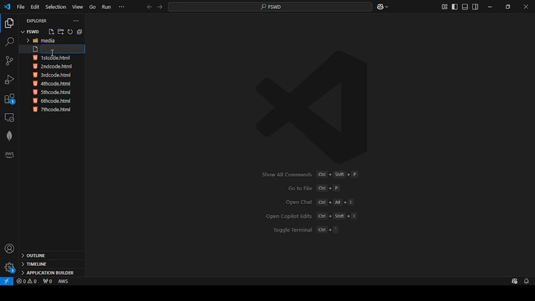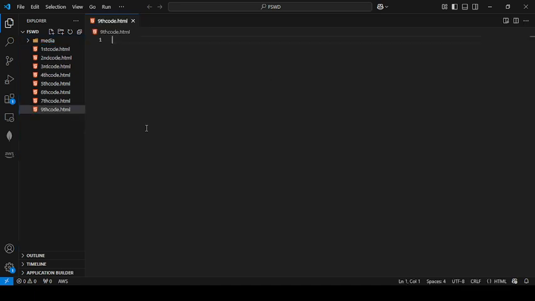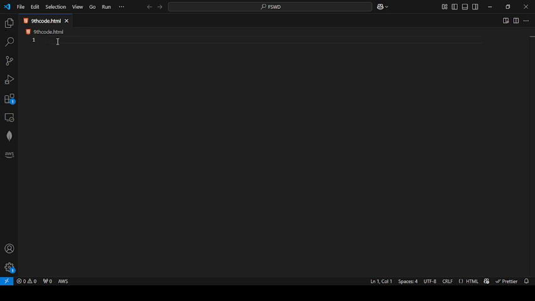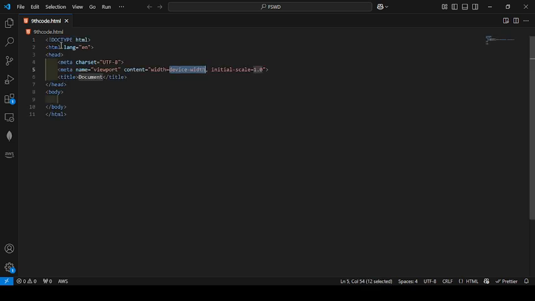Here create the 9th code. Actually, let's write 9th here, write anything, this is not a big deal. 9th code HTML. Okay, close it here and press shift and exclamation mark, then press enter. This is your boilerplate of the HTML.